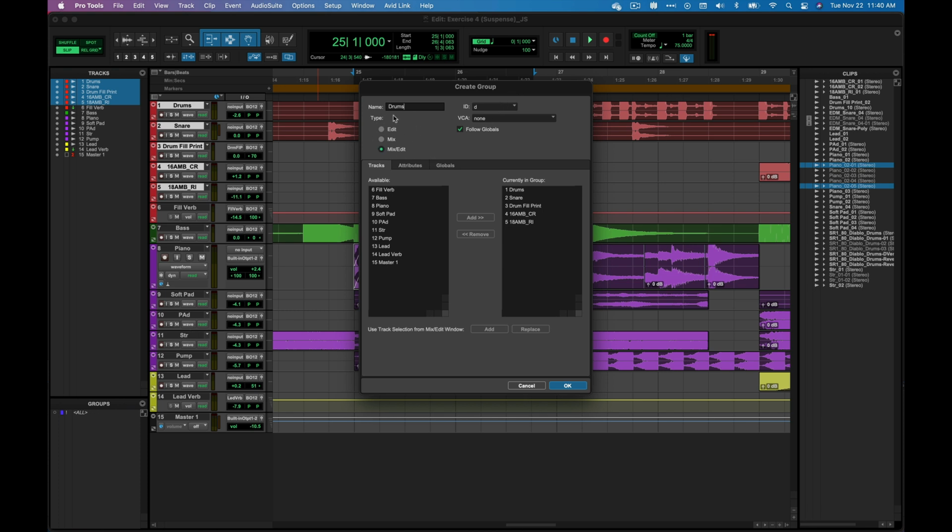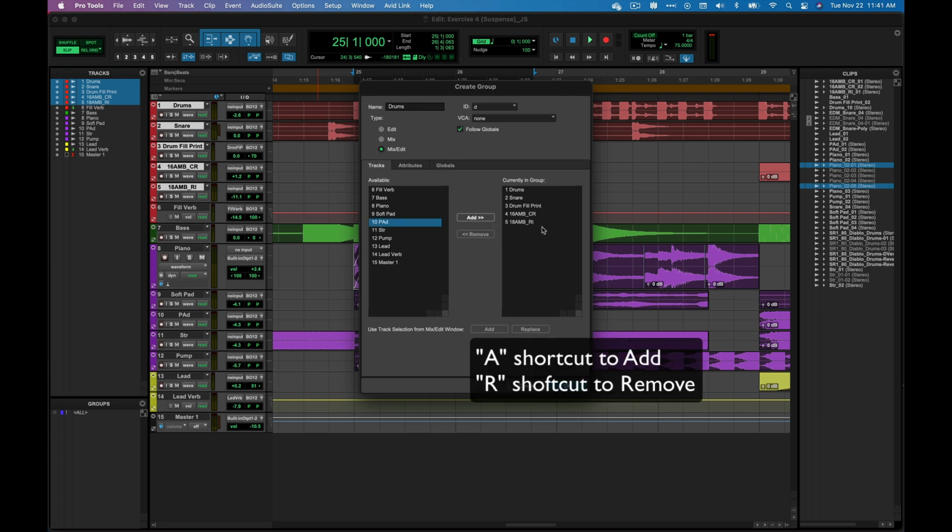So then we have the type. Is this going to be an edit group only, a mix group only, or a combination of mix and edit? And then the tracks area will show you all the tracks in your session. You could certainly add those tracks to the current tracks that are going to be part of this group. Or if we had some that we wanted to remove, we could remove those.